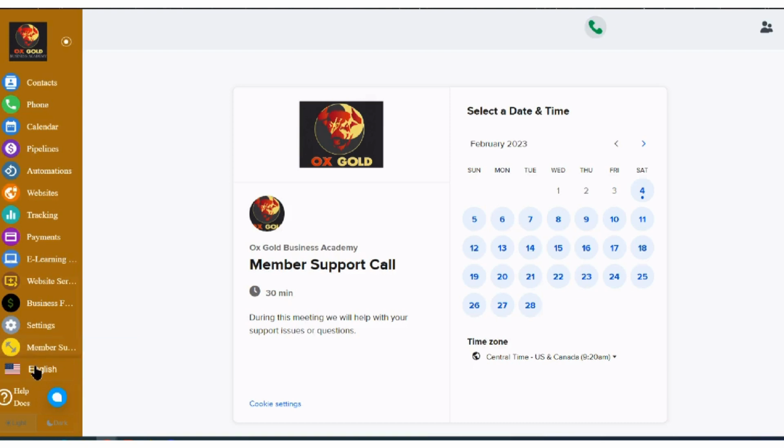And again, we do have multiple languages for our CRM. So if you're not a native speaker of English and you would like to navigate your CRM more comfortably, you can do so in Spanish, Portuguese, French, and Mandarin Chinese as well.